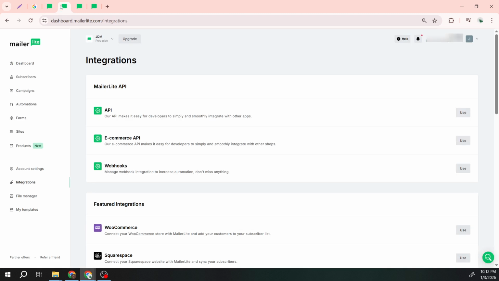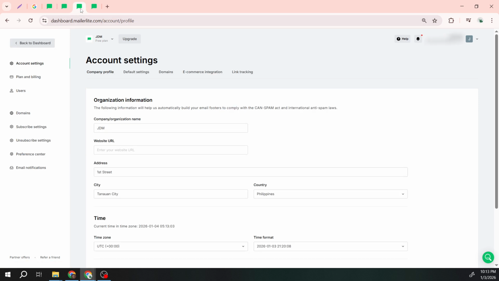After you're signed in, you'll land in your dashboard. From here, head to your account area. Look for your profile icon or your account menu and select Account Settings. This is where Mailerlite keeps organization-level options, including your subscription details and billing information.